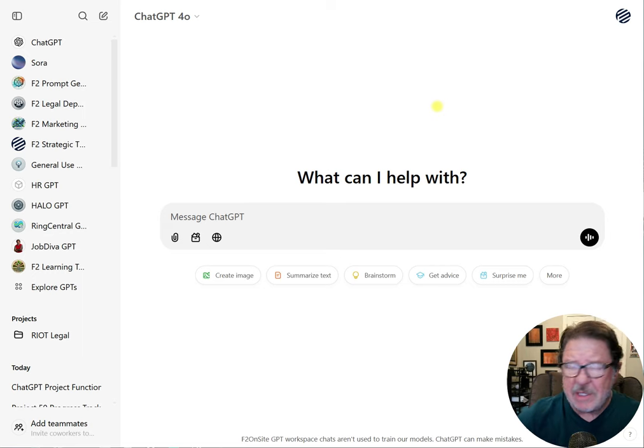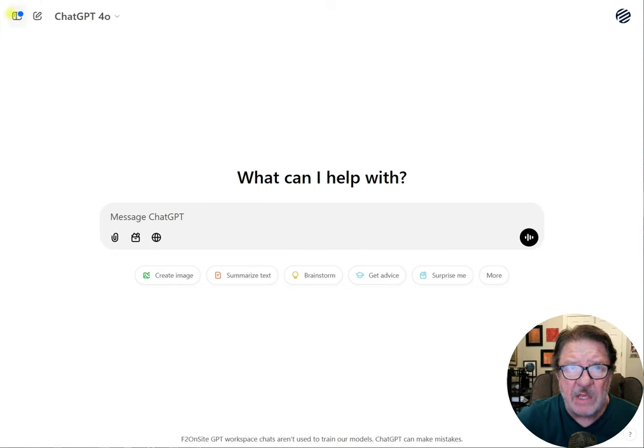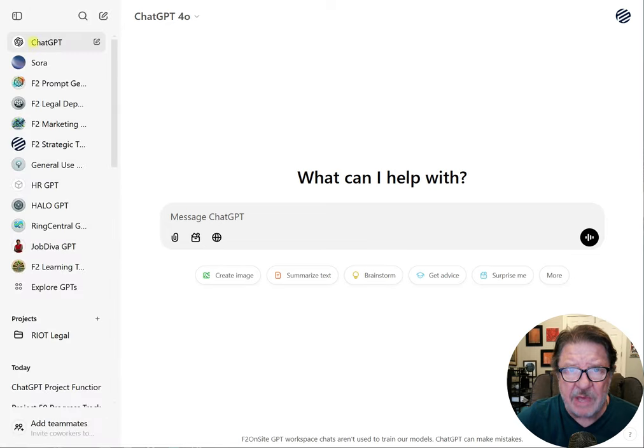Okay, so a good example of a project would be something within your account that only you can see, or you and others can see, where you do specific items repeatedly, or something that you need to be very customized. So let's look real quick at where the projects are located. On the left side of your screen, in your sidebar, you'll see all of our F2 on-site custom GPTs that we have developed and some that are still under construction. But below those, you'll also see a new icon called projects. That's what we're going to be using today.